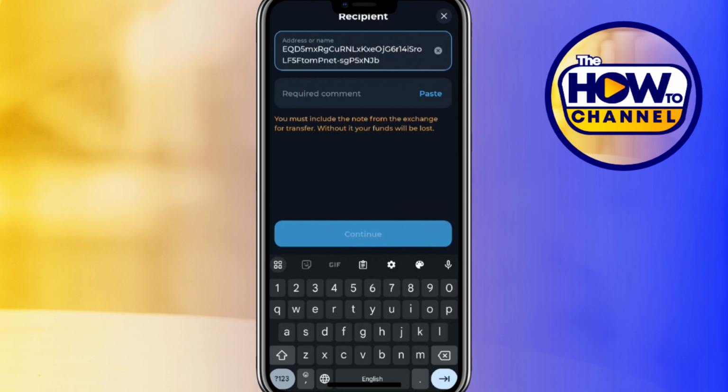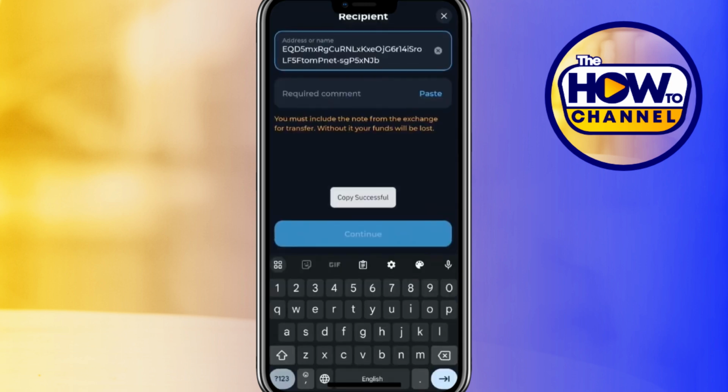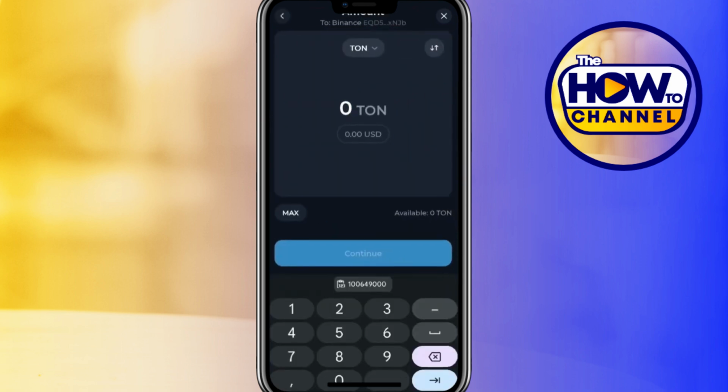Now we need to add a memo. Go back to Binance, copy the USDT memo, and paste it into the comment field in Tonkeeper. Double check that both the address and memo are correct. Once you're confident everything is correct, tap continue. Confirm the amount you want to send and tap continue again. Review the details one last time, then tap confirm and send.